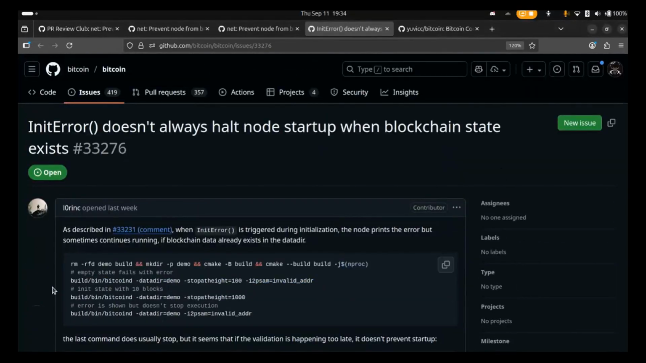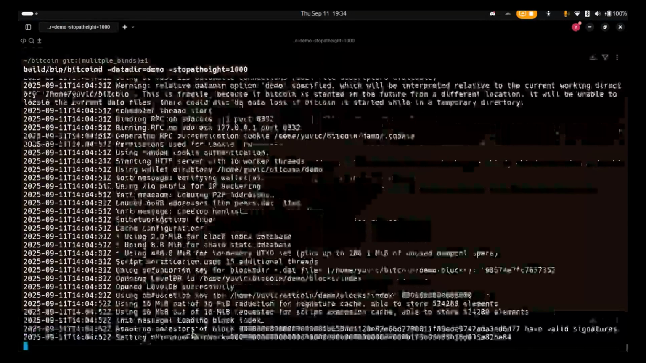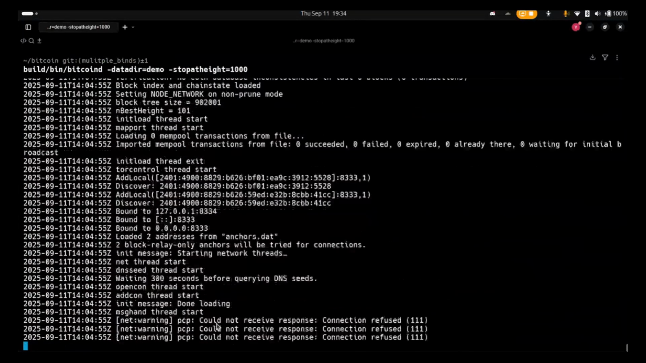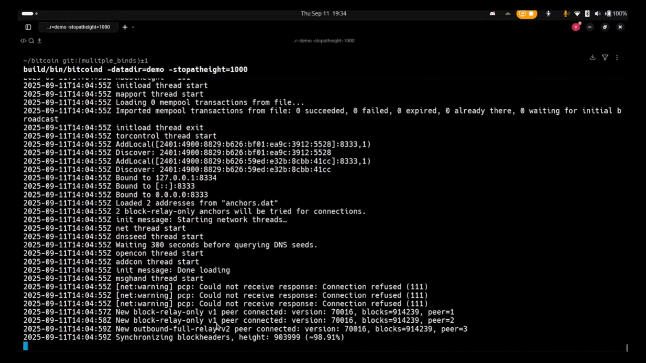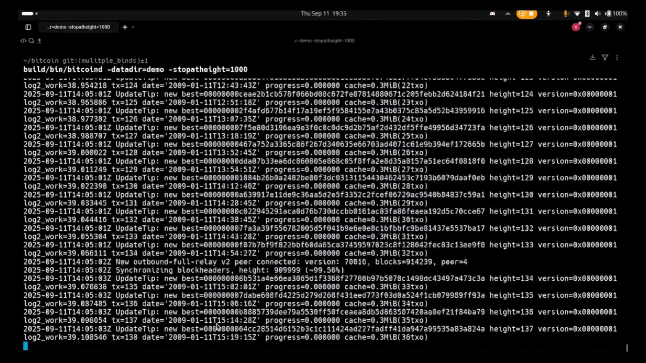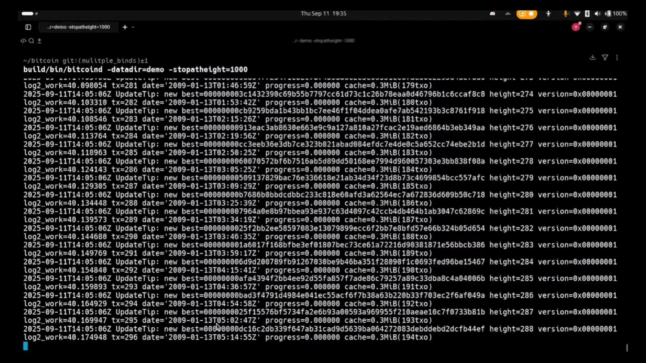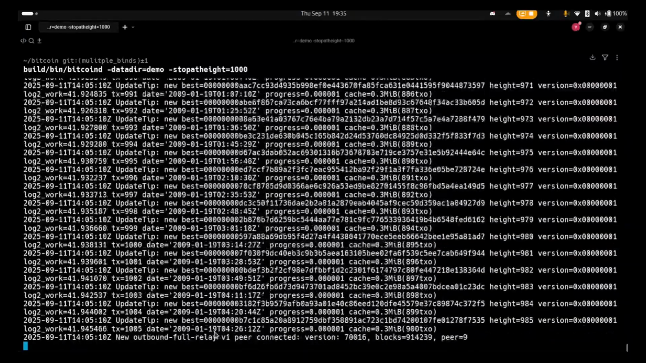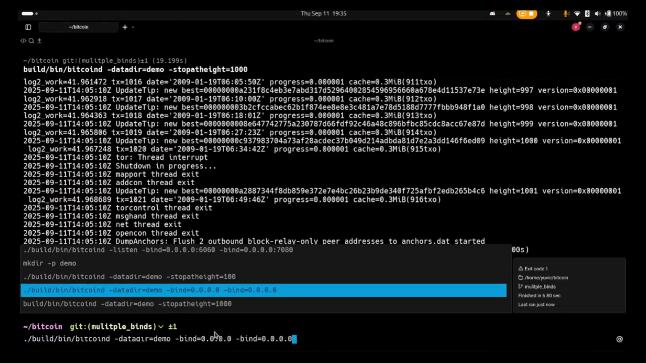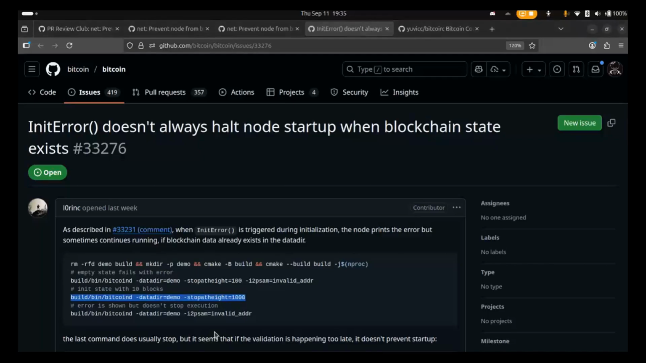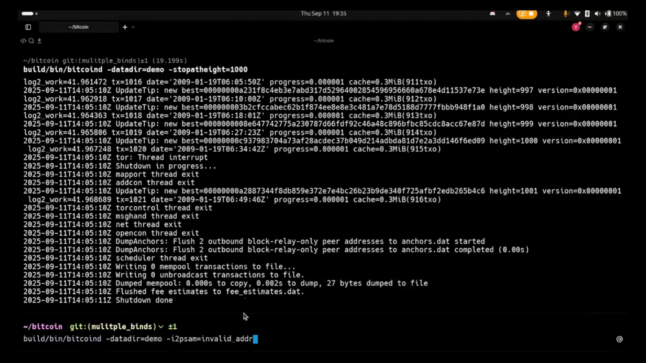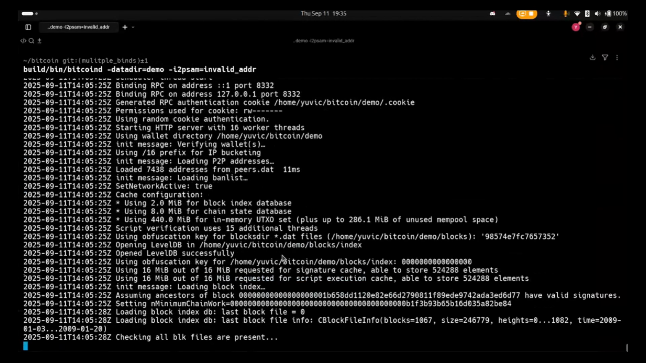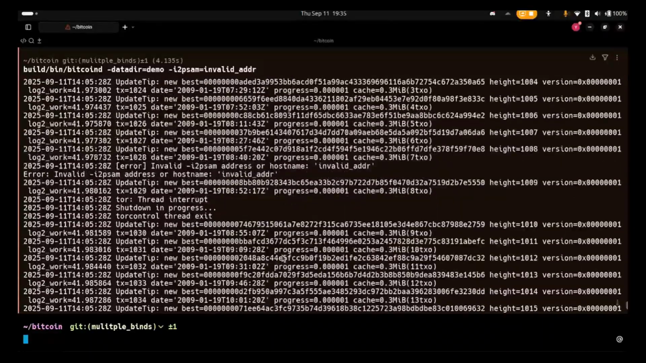We'll just download more blocks. Okay. So now we are downloading the blocks. Now we'll use this invalid argument. So now you can see that it should crash.